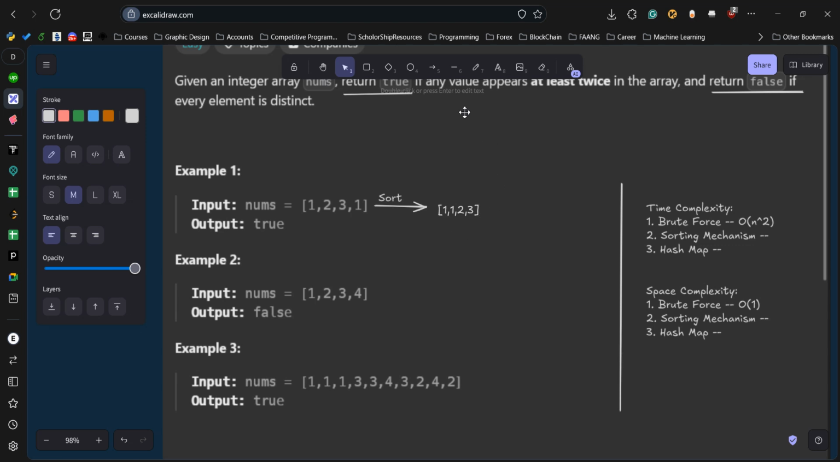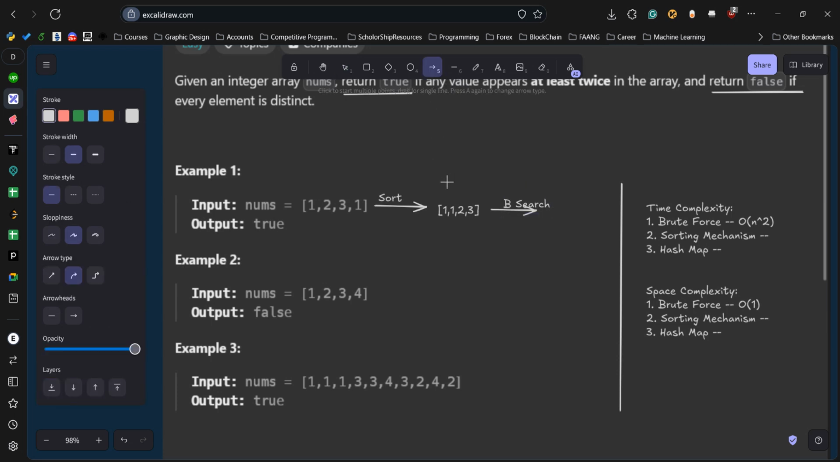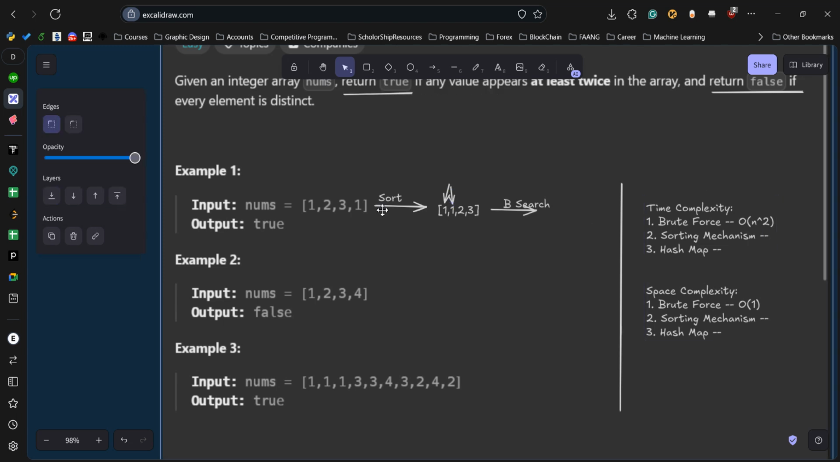After the sorting is done, what we're going to do is use some search method, for example, binary search. Using the search, we're going to find if this has a duplicate or not, because we already have a sorted array, right? So if we use this binary search, in our first iteration we can find the duplicate here, so we can return true. This is how things are going to go in the sorting mechanism.